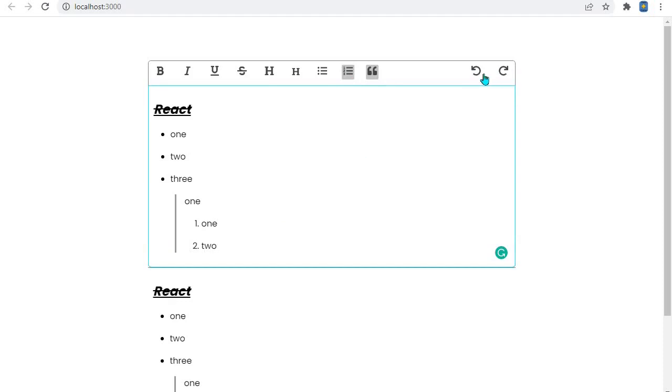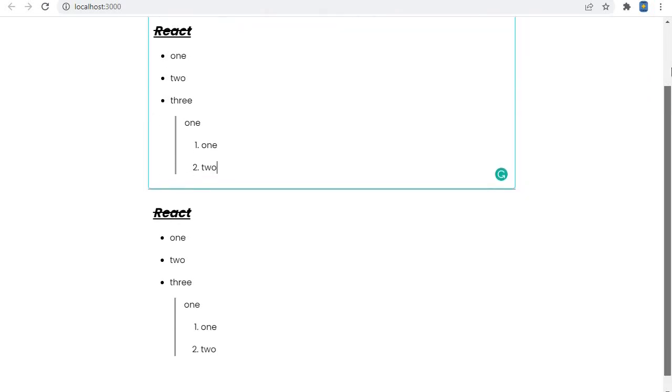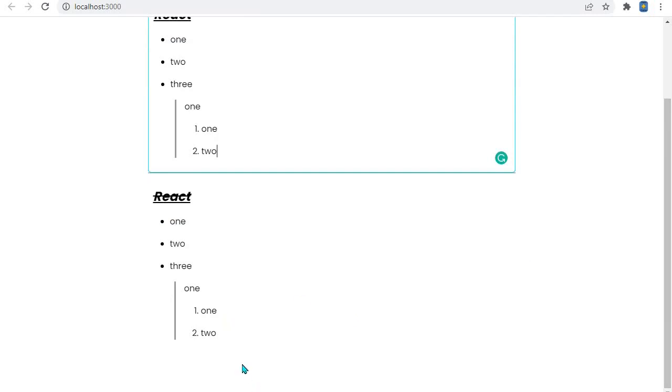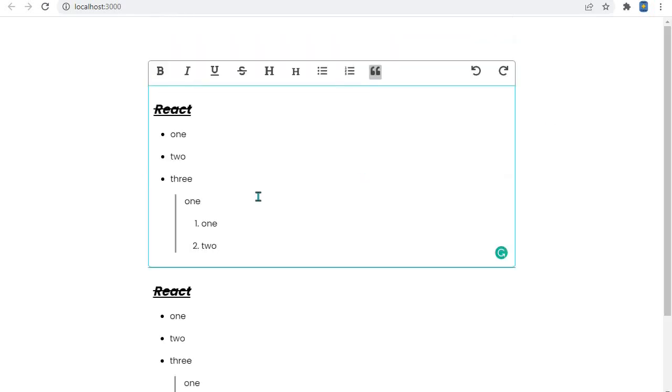Then we have these icons for reverting the changes or for going back to the changes. And then you can see the output for this editor is in the form of HTML, and then we can parse that HTML and show it on the UI. So I'll show you how to parse the HTML and show it on the UI, because it will not work directly. Okay, and another form of output that this editor provides is JSON data. Okay, but in this particular video we will be using HTML.